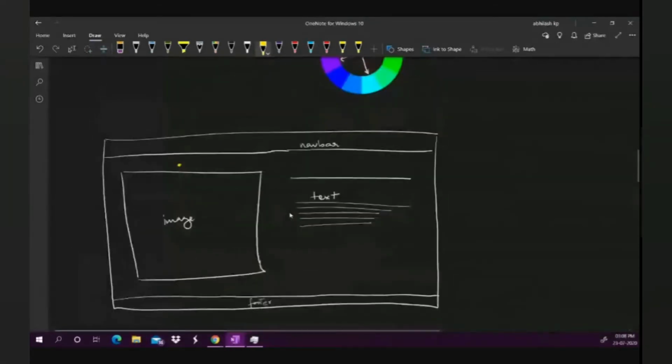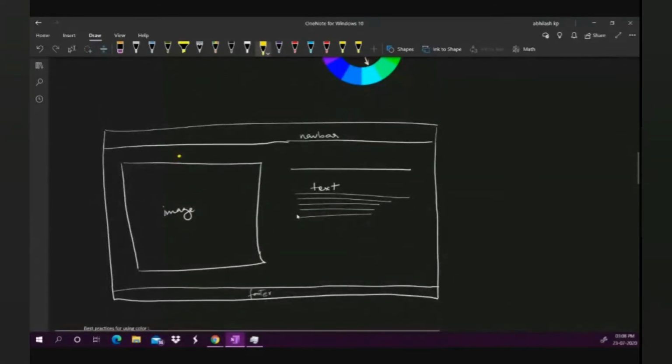So this is a basic placement of what you call a layout in a website. Usually the top contains the nav bar, or the navigation bar. The full form of nav bar is navigation bar. In the navigation bar, you have elements like home, about, buttons like that, which help you navigate through the web page. Then you have other elements like an image or text. And then there is the footer, which is the last part of the website.